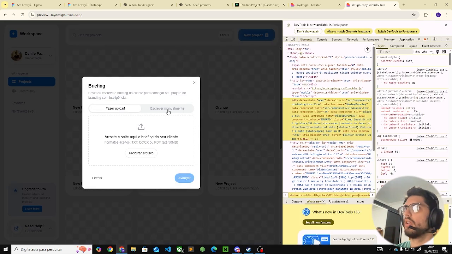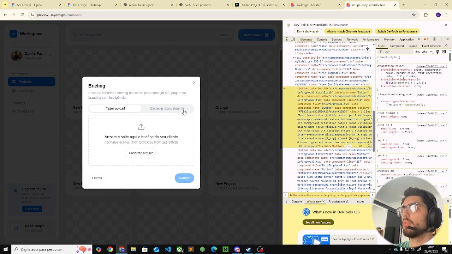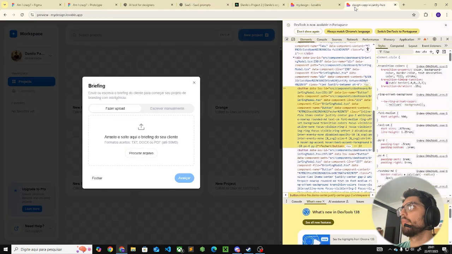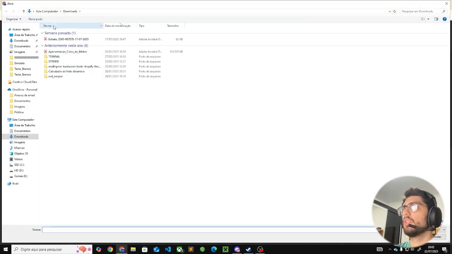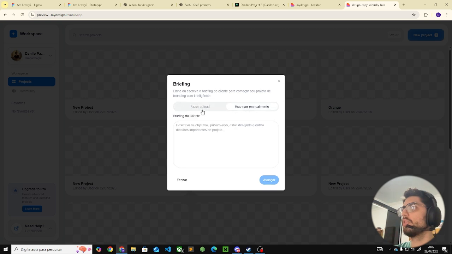So let's say that I want this to be bigger. You can just come here. If you want to be more specific with Lovable, you can see the class here, CSS, HTML, and then you can ask ChatGPT to create a new prompt for you. Yeah, this is another tip I use sometimes. This seems to be working, so you can upload your document here. We're gonna have to change this to English. You can do it manually.